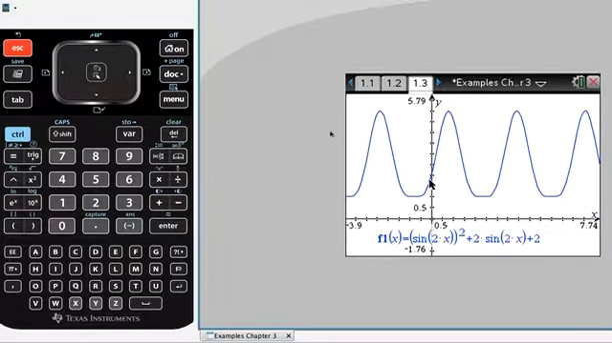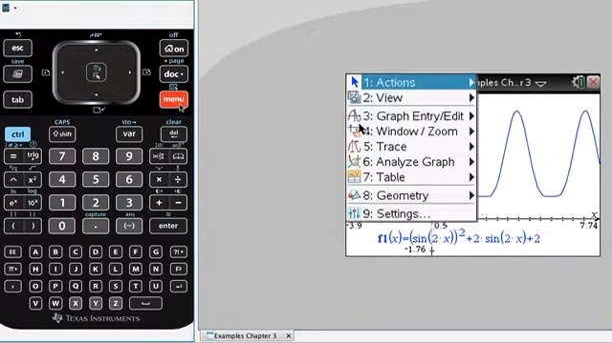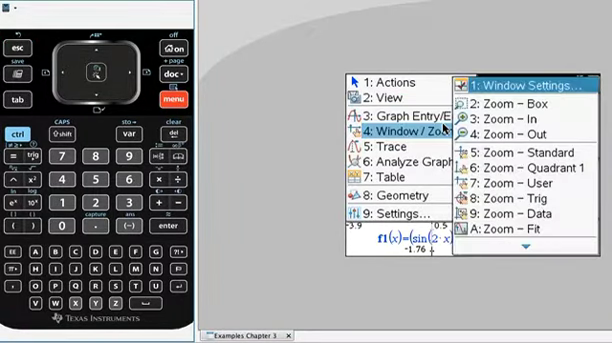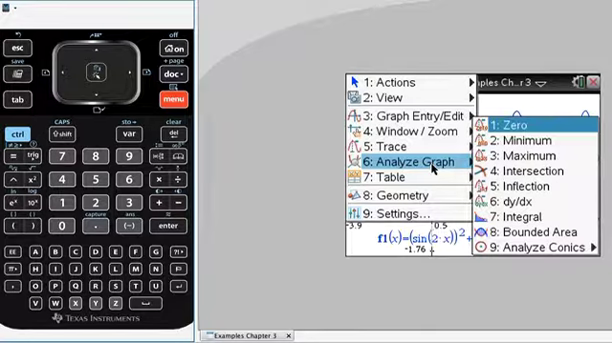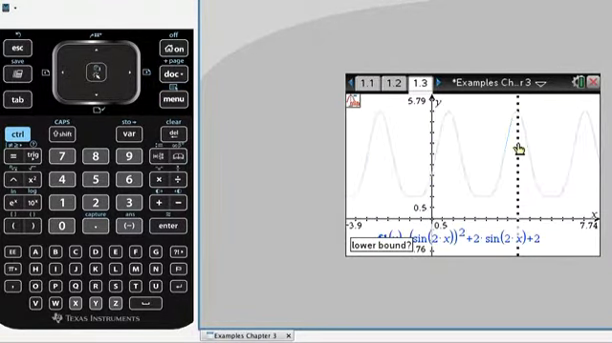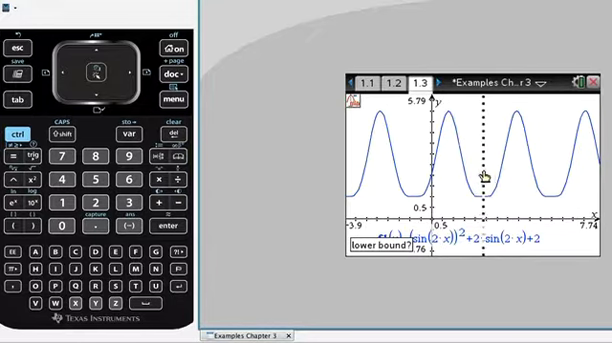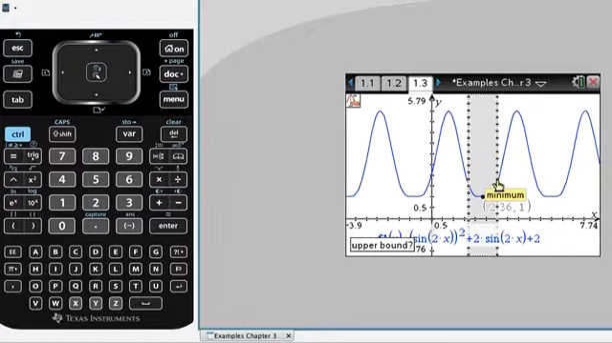Now, to find the maximum and minimum, what you want to do is click on your graph and then click menu. Okay, and what you want to do here is look at analyze graph. You can see there's a minimum and a maximum. So to find the minimum, it's going to ask you for a lower bound. Select where you think the minimum is, it's about there. So lower bound means a little bit to the left, and click there. Upper bound means a bit to the right, a bit above the minimum. So click to the right there, and it actually finds the minimum.